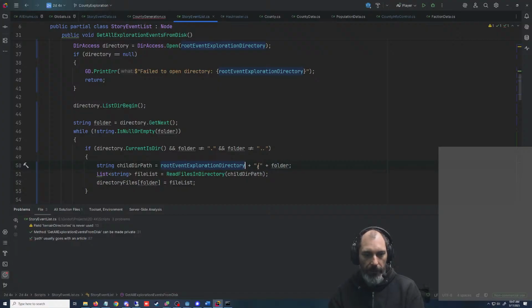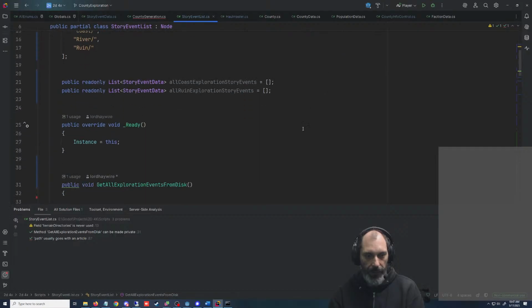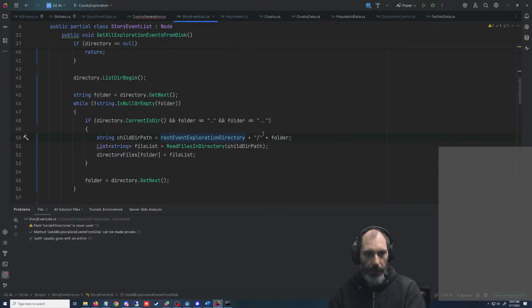Okay, so we are going to need this slash here because it's getting just a word, and it's adding the slash to the end, except I have the slash at the end. We don't need this slash. I wonder if that's going to be an issue. Okay, so then we get read files in directory. Okay, so this is reading. So what is this doing? We got our directory. We are root event directory plus the folder. We're adding this to the list.